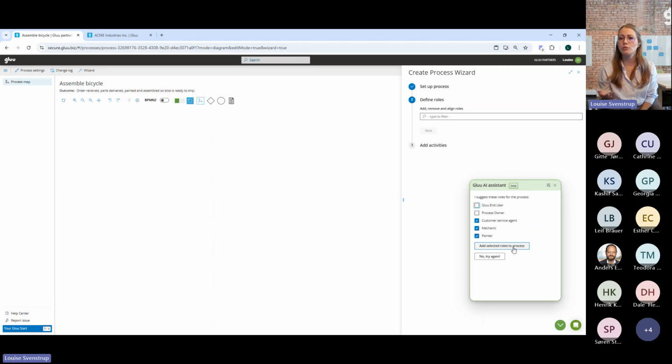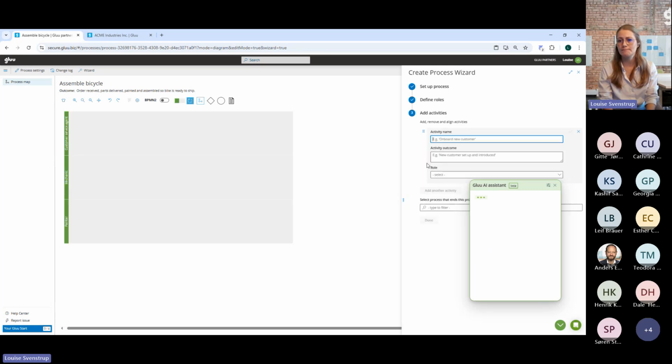The way the AI works is that it looks at the name that you gave your process and the outcome. That's how it suggests roles for you. So now we've added those, and we're happy with it and happy with the order. So we just click next.